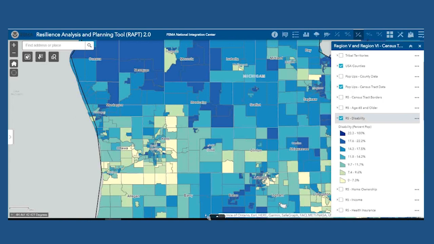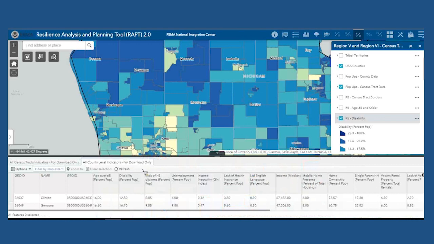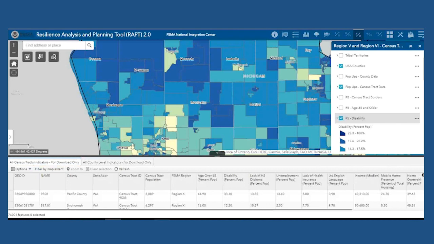Now when we click on that, you'll see the attribute table pop up, and you'll see 2 tabs that are always preloaded in the attribute table. One says All County Level Indicators for download, and the other one says All Census Tract Indicators for download. Since we're talking about census tracts, we'll click on All Census Tract Indicators for download. And again, since we've removed the Filter by Map Extent, this shows us all 74,001 features or census tracts that are available for download in the whole entire United States.